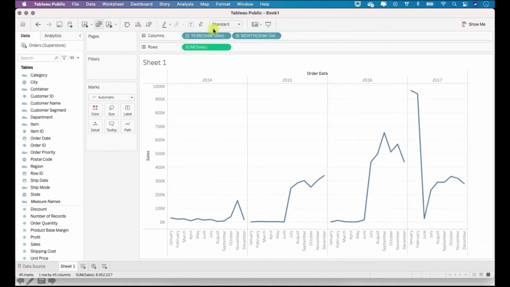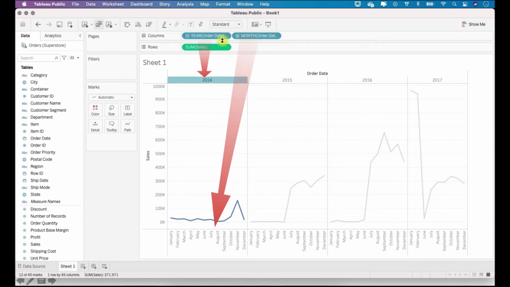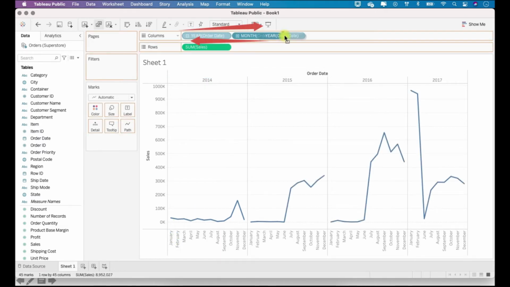So if you see, year is the first field, right? So we have year over here, and within each year, we will have all the months. So you see month over here. So within 2014, all the months. Within 15, all the months. Within 16, all the months, and within 17, all the months. Now, what if I want to change the order? I want all the years within each month. I can just simply swap this.